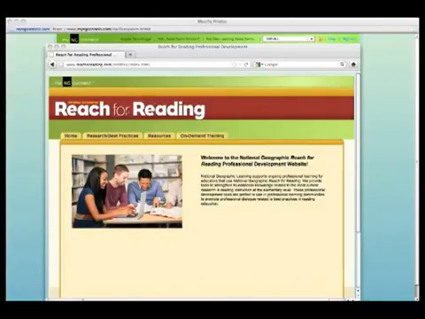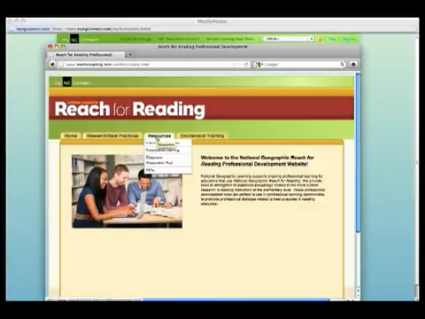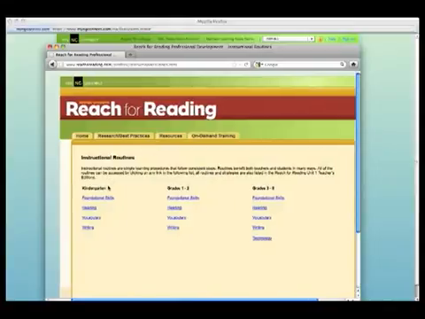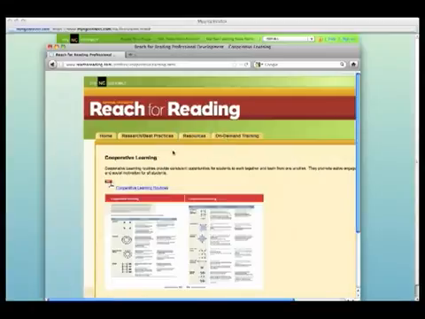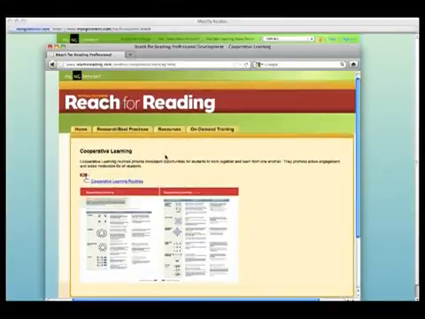When you click the tab for Professional Development, another window opens. This is the home page. You will find support for research and best practices that includes author monographs as well as current research. You also will find additional resources like instructional routines that you can use with your students at kindergarten, grades 1 and 2, as well as grades 3 through 5. In addition to those instructional routines, there are also cooperative learning routines that are available for you to use in the classroom as well.